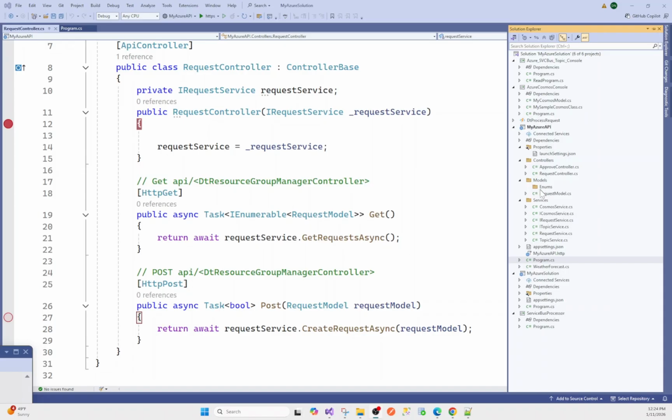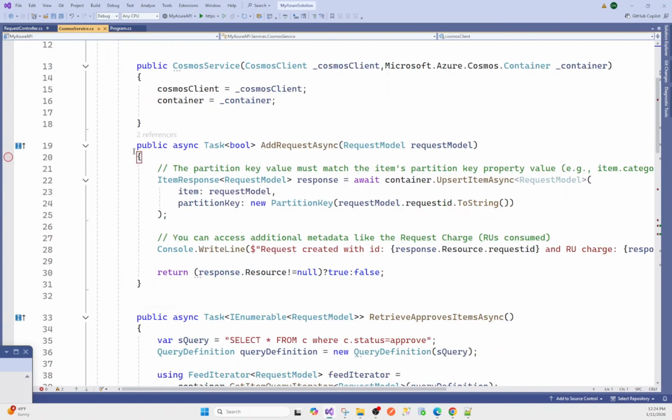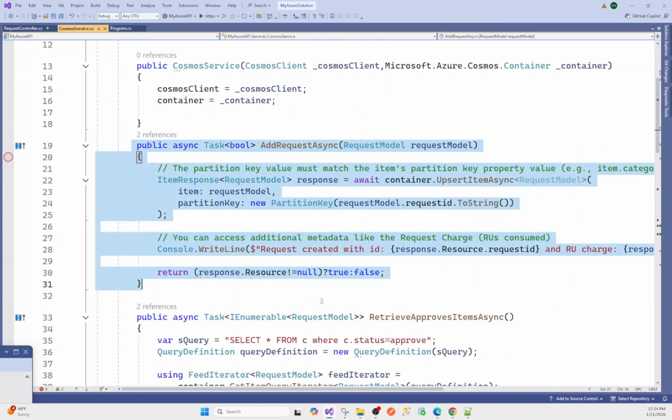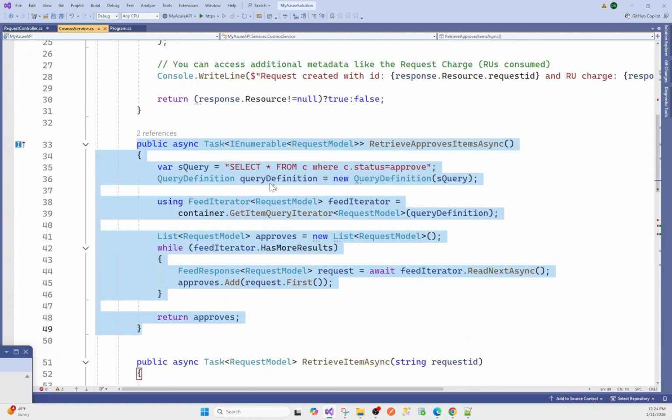So this is my API. These are the services I developed. So there will be a Cosmos service. This Cosmos service is responsible for adding an item and retrieving items asynchronously. Here I'm using the query.